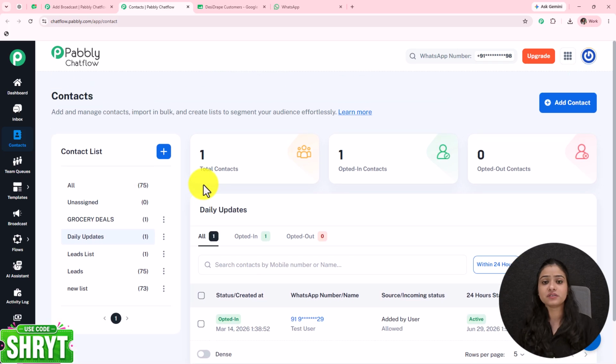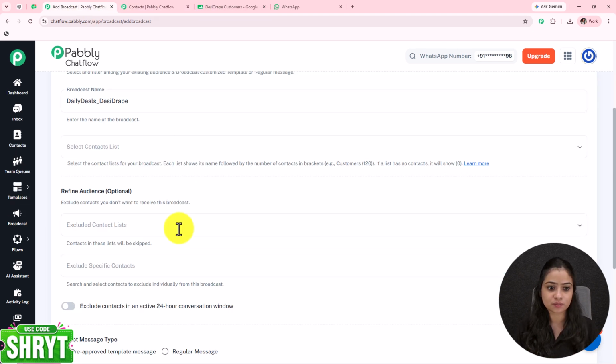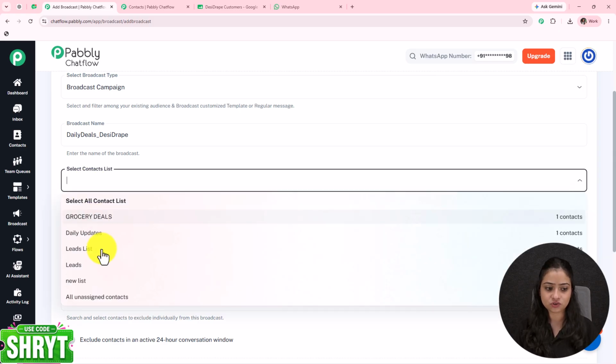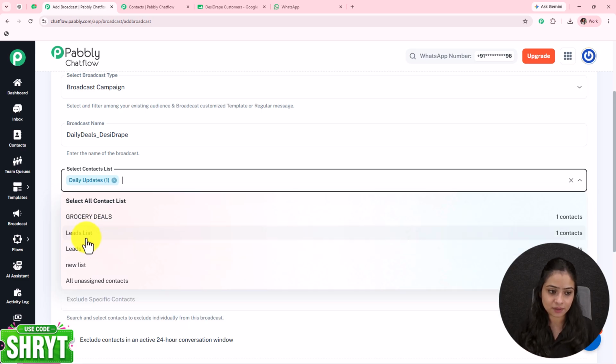Okay, now after creating the contact list, let's go towards setting up the broadcast again. So we will be going back towards the broadcast section, and here in the contact list section, you have to select the list from the drop down, the list of contacts you want to send the WhatsApp messages to. So we have daily updates as the list.